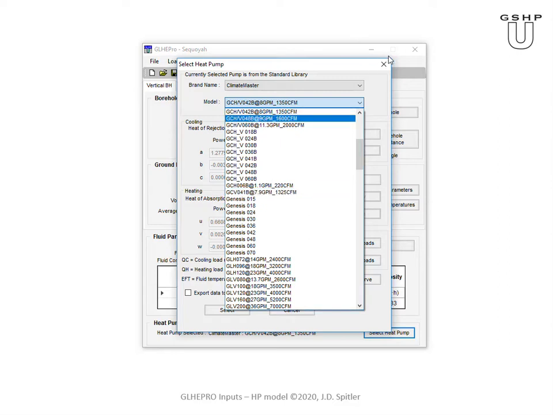Unfortunately, it's impossible to have every combination, at least with the software as it is now, which treats every combination of flow rates as a different heat pump model in the library. If we had a more sophisticated library, we might be able to choose a heat pump model, and then separately specify the flow rates.